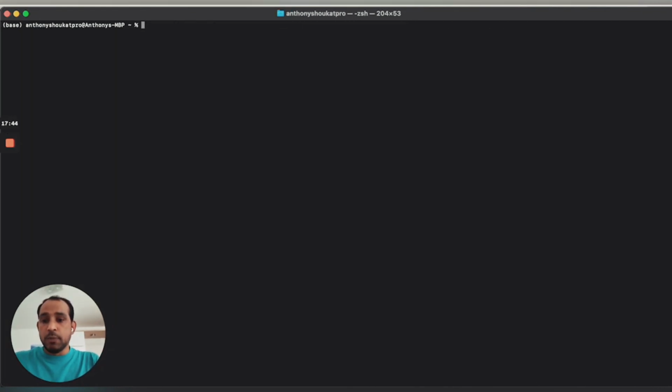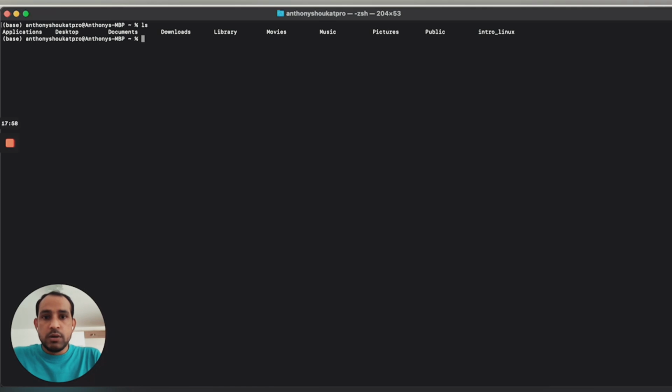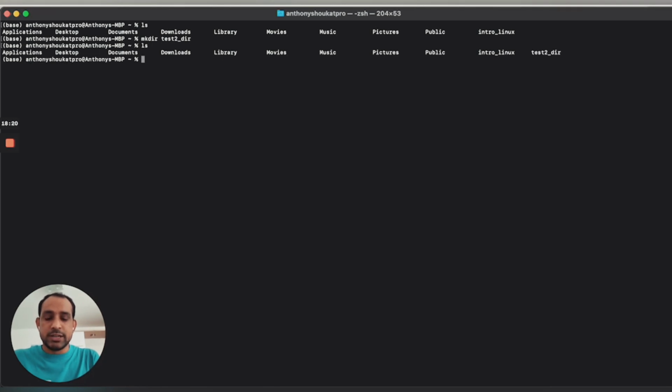Now it's time to talk about the remove command, how we can remove directories or files from anywhere. Let's say, for example, in this directory, we have our test directory, intro to Linux, but I will not remove this. I will create a new directory, mkdir test2. So now we have test2. I want to remove this directory.